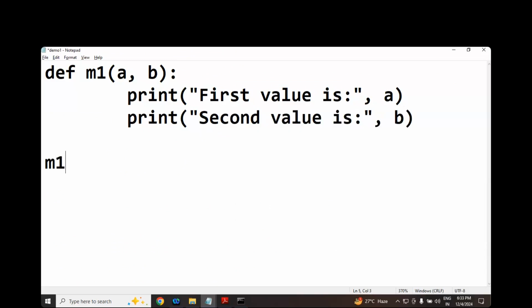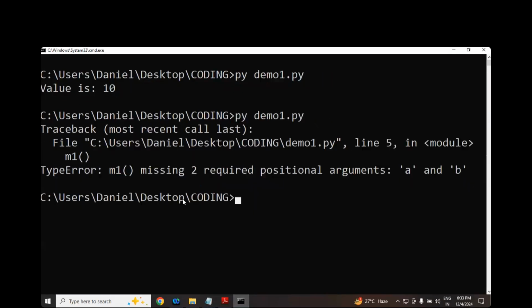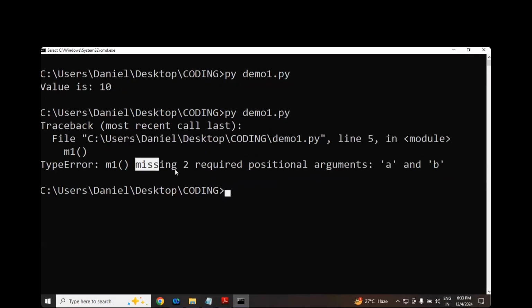Sir, M1 of, how many positions do we need to pass? 2 positions. How many values do we need to pass? 2 values. If you are not passing 2 values, understand the error. The error is: M1 missing 2 required positional arguments a and b.